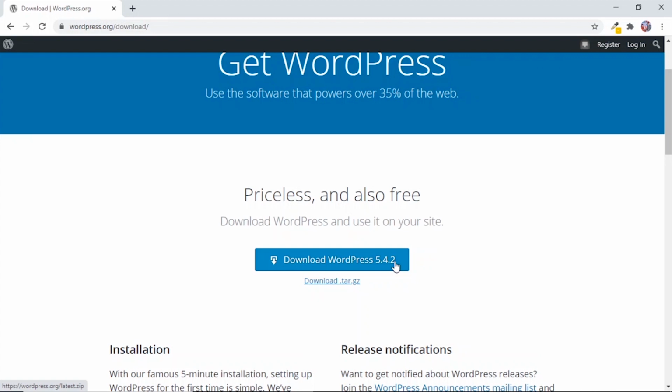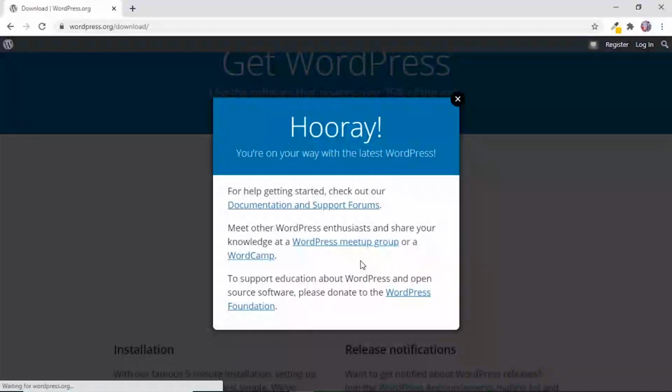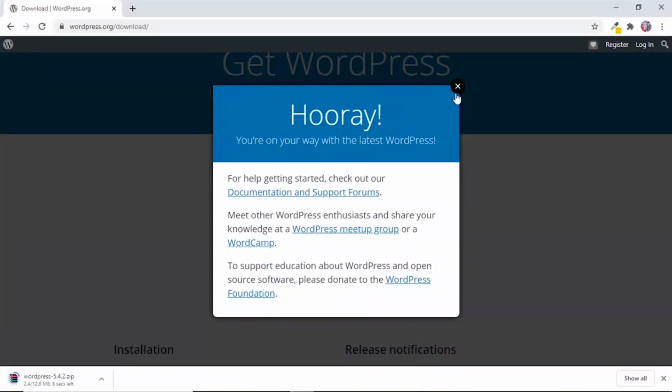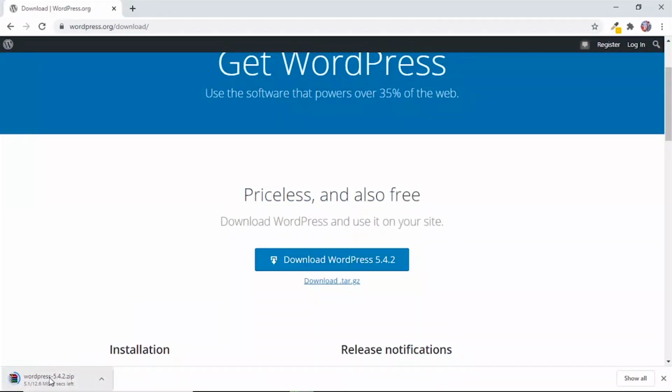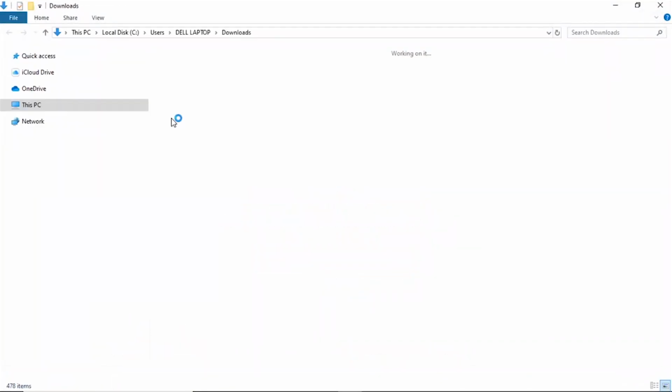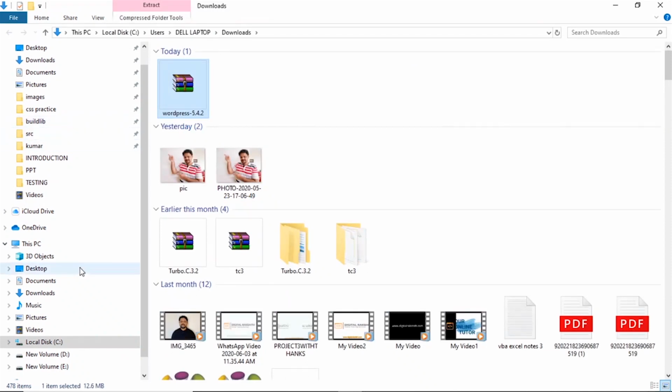That's the current version. Tomorrow when you are practicing and seeing my lesson, there might be another version updated. So click on this download button. It's downloading here. When it is downloaded, you have to unzip it. After downloading, just click here and go to the show in folder option. It will take you to the download folder.